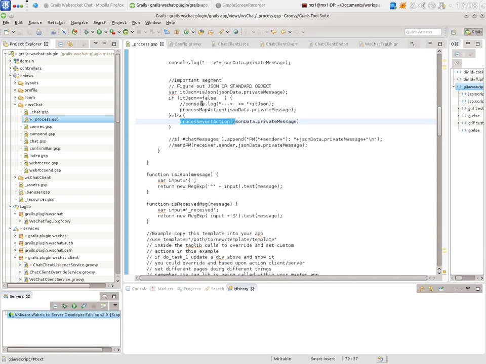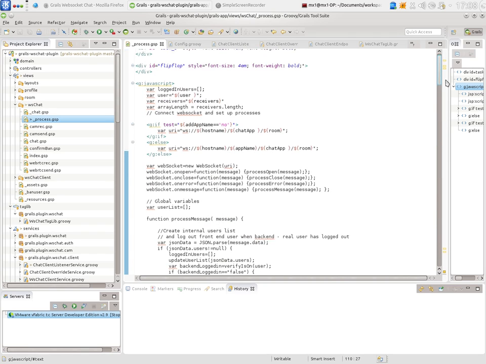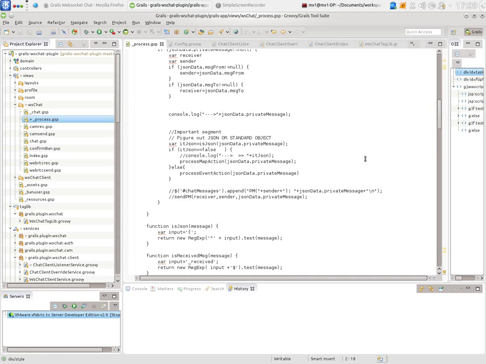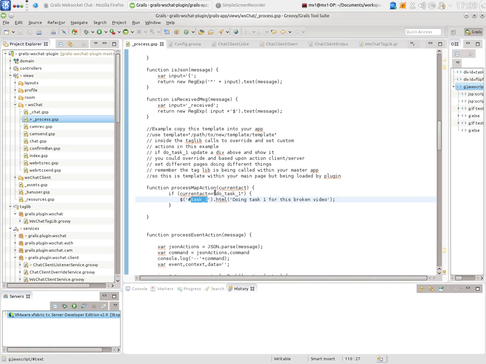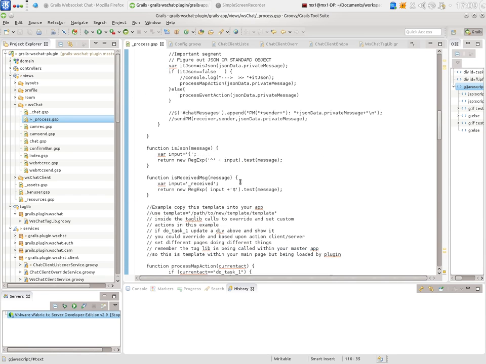So for our process map action, you'll see it working, we're doing task 1 for this broken video, which is what we've set it to be for this demo. Task 1 is up here, div ID. I'll point to it with my finger. We're saying if we get this value in, change that, and we get all these different values. For each one you could do different things on your front end, or call different things on your back end. So that's our process map action, and it's for you. It's not for me. I don't know what you want to do.